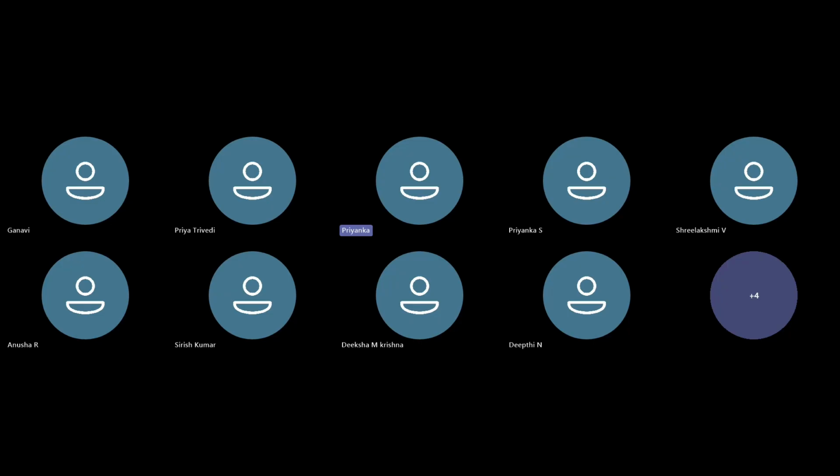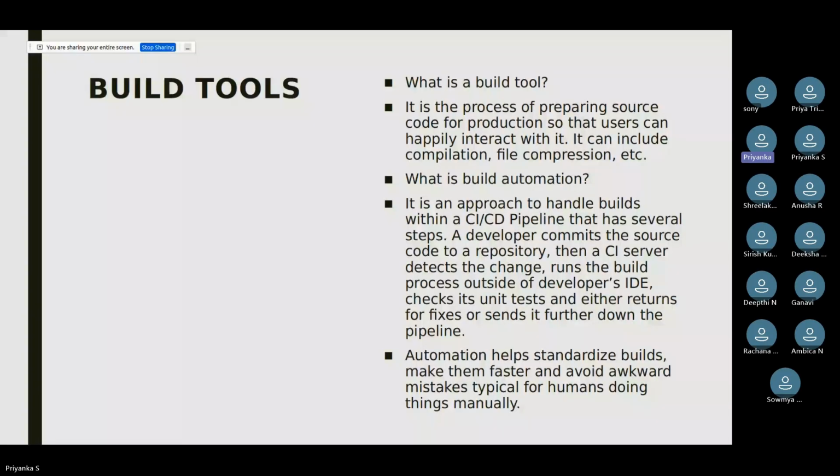See, there are two types of changes that we can expect. One is entirely new source code that has been added to the repository, or a part of code that will be put into that, so that we required some changes and we are giving an update to it. So then that CI server will detect those changes and it will run that particular build process outside the developer's IDE. So developer has already put his code into the repository. So then it will check its unit test and it will run for the fixes. Or if it does not have to run for the fixes, it will further move down to the pipe.